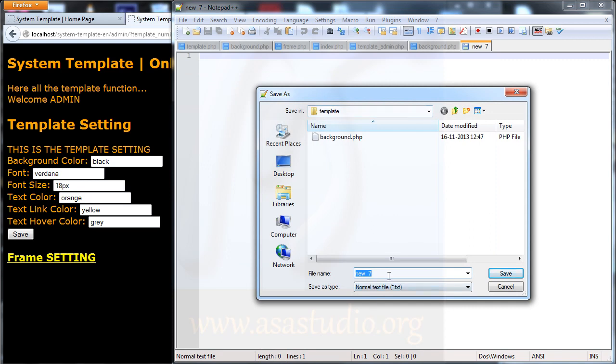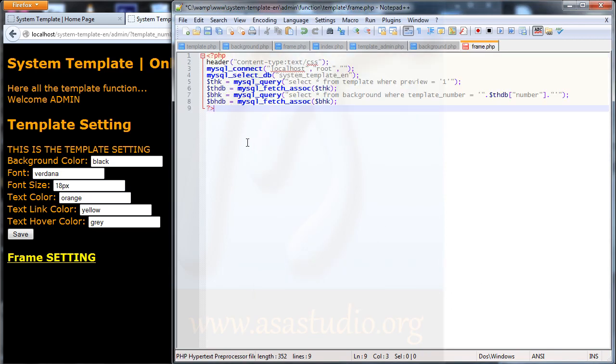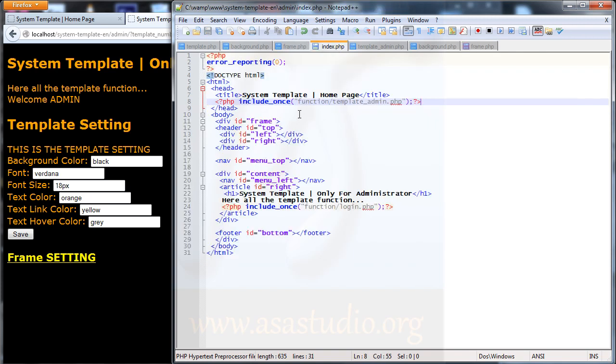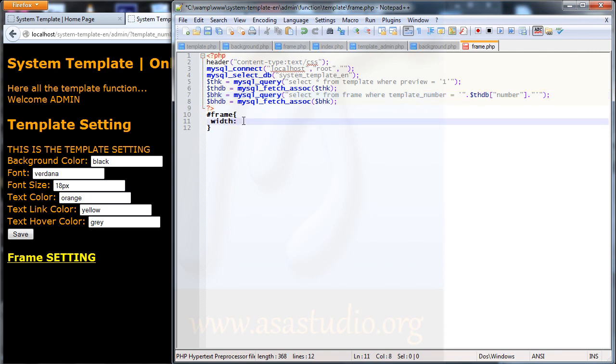Save in template and frame.php. Okay, like this. Save and paste. And now here I need, if in index I have div id frame, now I need id frame. Okay, like this. Opening and closing. Here I need width. And okay, I change to here frame, table frame, and here I need a PHP code.